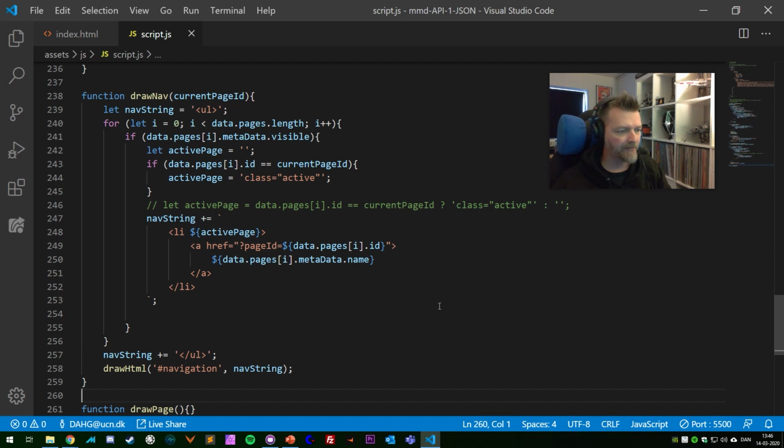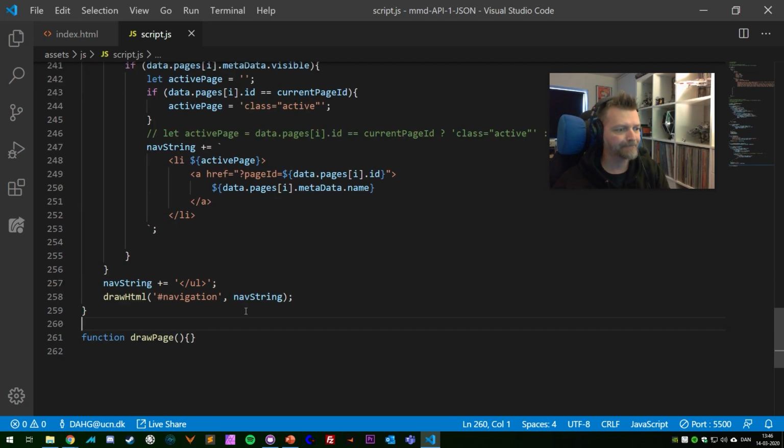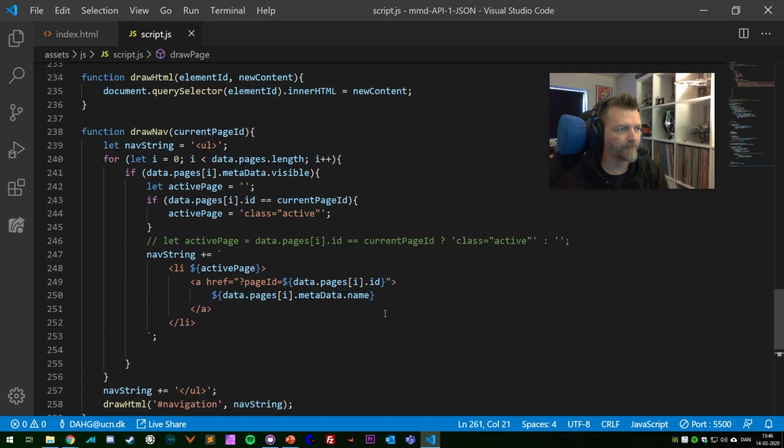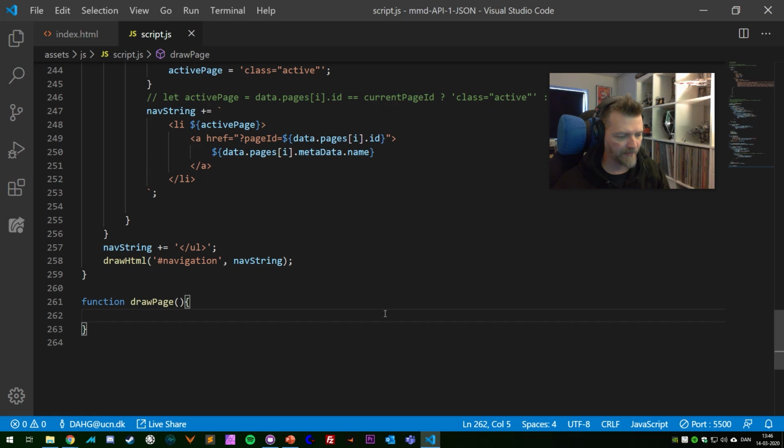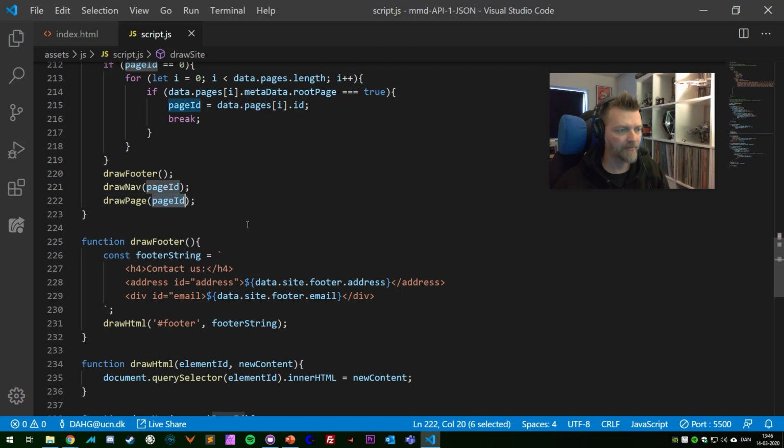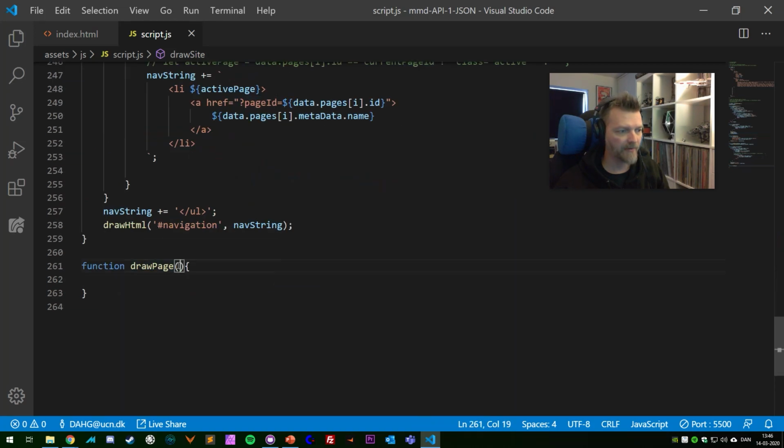Alright, so now we need to do something to draw the page itself. Got the navigation, so we'll go to drawPage here. drawPage, as you remember, accepts a parameter, and we'll just call that page ID again. And we'll have drawPage look through the JSON object and find the page object that we want to use while we draw the page. Let's try that out, see how that works.